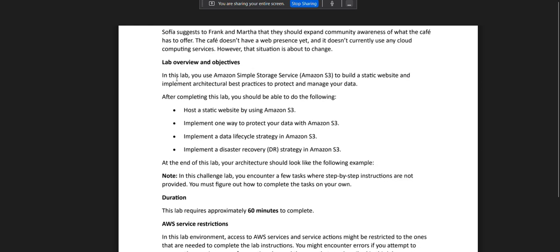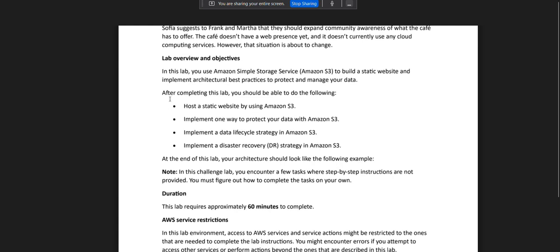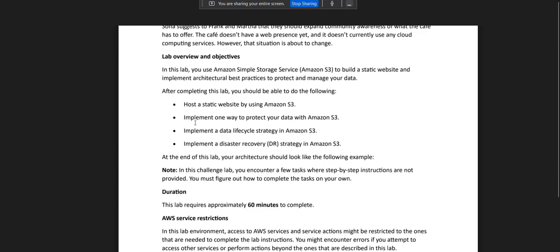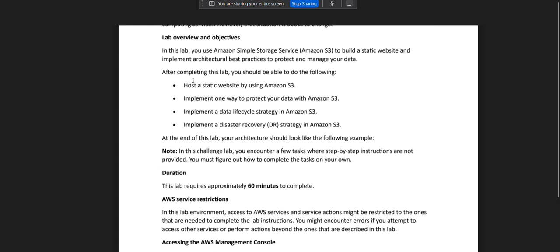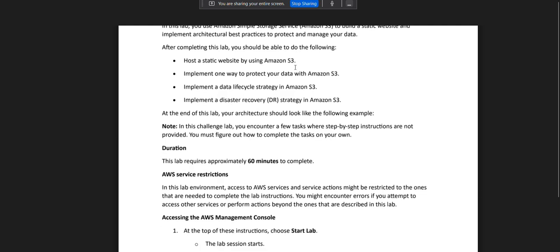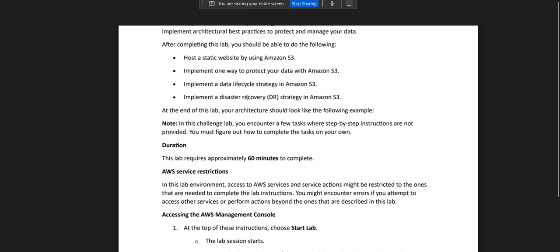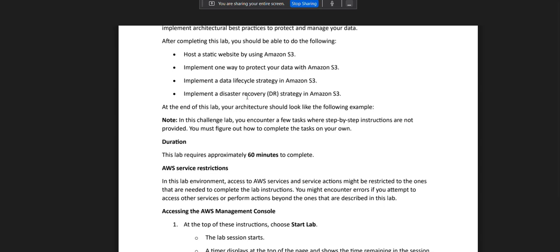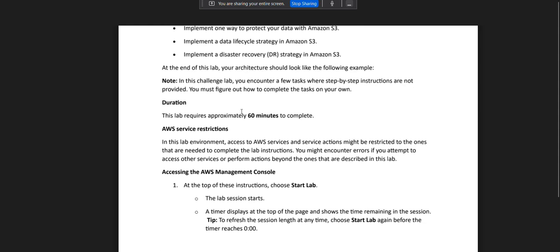Okay, so I can see they have listed here the lab overview and objective. In this lab, you use Amazon S3, which stands for Simple Storage Service, to build a static website and implement architectural best practices to protect and manage your data. After this lab, you should be able to host a static website using Amazon S3, implement one way to protect your data with Amazon S3, implement a data lifecycle strategy in Amazon S3, and also implement a disaster recovery strategy in Amazon S3. At the end of this lab, your architecture should look like the following.